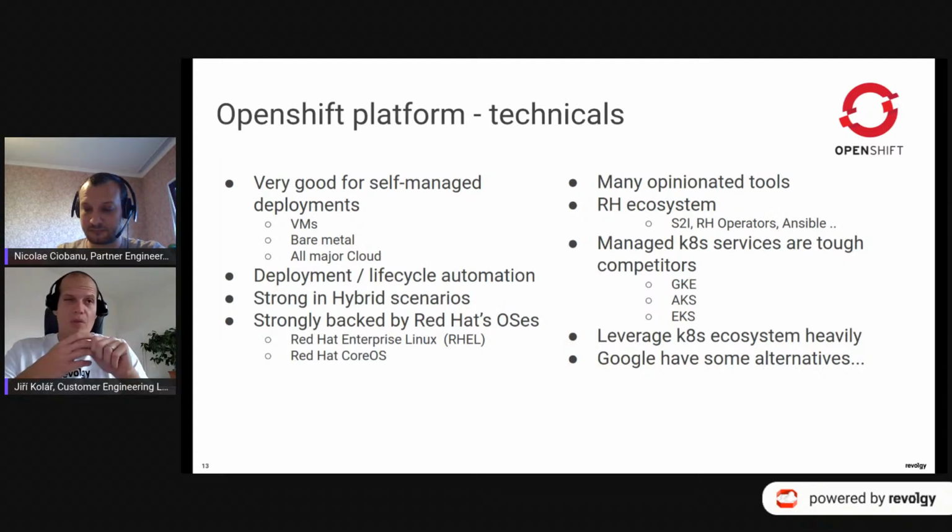For Red Hat, it's quite tough to compete with these managed services, right? Because cloud providers offer them right inside the cloud, quite integrated with the cloud ecosystem, which is also the case of Google, and it's something we are going to talk about quite heavily today, right? And Nico is going to say a little bit more about this.